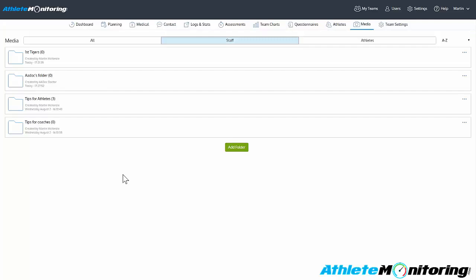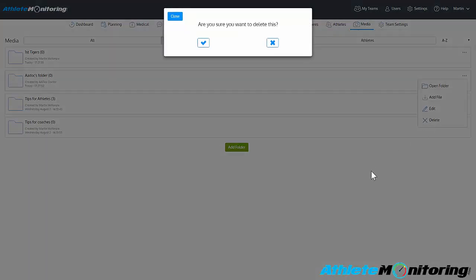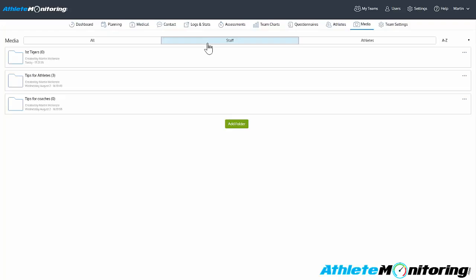Deleting a file or folder is only allowed by either the user who created it or someone who's above them in authority. Even if you give other users access to this folder, they'll be able to edit it but not delete it. To delete a folder, simply click the menu on that folder and click the delete option. This pop-up will ask you to confirm that you want to delete the folder. If you click the check mark, it will be deleted and you can see our folder is in fact gone.